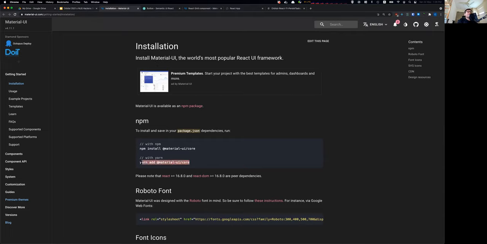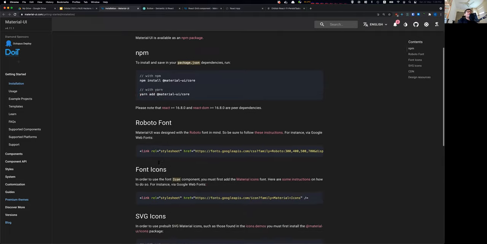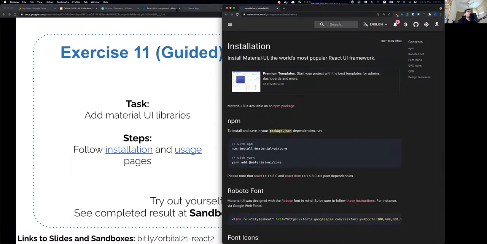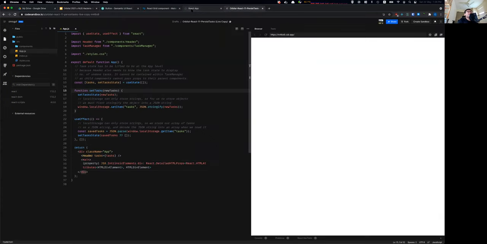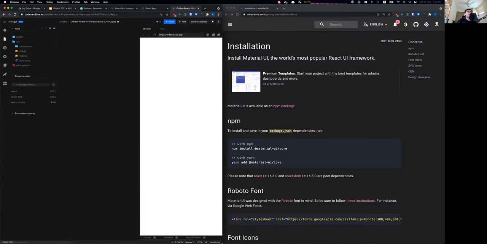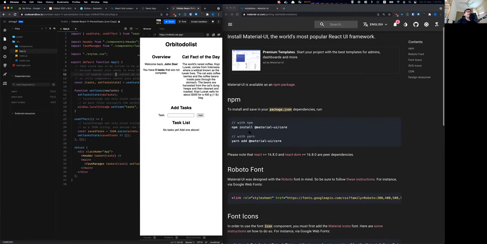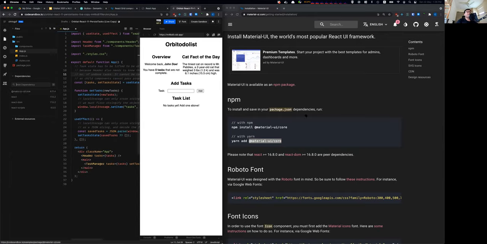With your command line, you can run the yarn add Material UI command, and it will add Material UI. There are a few things we need to do here. This is our sandbox from last week. We're going to add the Material UI command, but in CodeSandbox, you do not need to run this on the command line. There's a dependency column here. Just paste it here and click on it, and it will add Material UI.